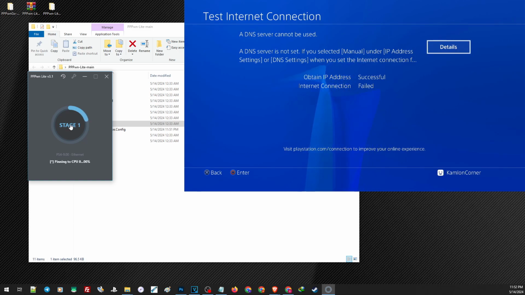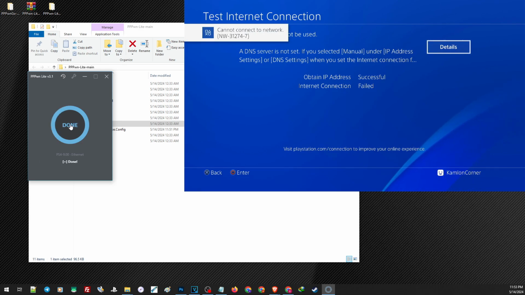I actually had a lot of single attempt success when I was testing this a while ago. And it seems that we had another single or first attempt success on this one. Since we clicked test internet connection, it only took 39 seconds to jailbreak the PS4. And to be honest, I'm having a better success rate on this one compared to the PPPwn Go.